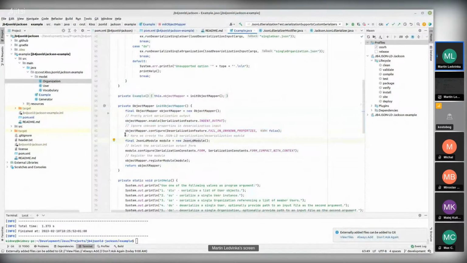This is probably the most important line. You instantiate the JSON-LD module, which is the module of the JB4JSON-LD integration for JSON, and you register the module with the object mapper, and that's pretty much all you need to do. This other line just tells it that we want to output the data with the context.